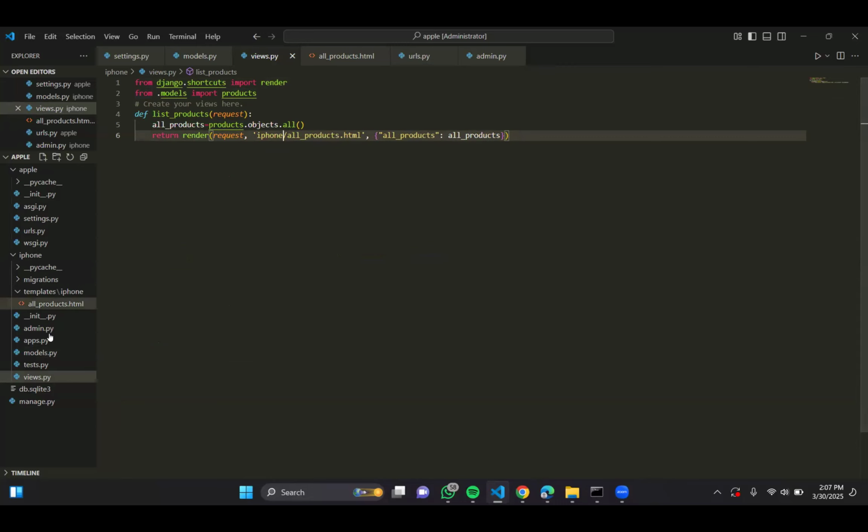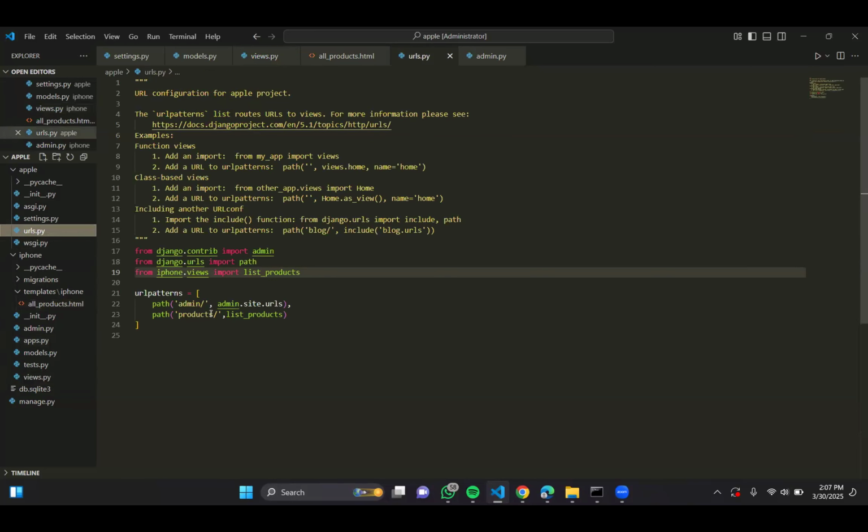Look at your structure. Let's try and understand what you have. Inside templates, you created a folder called iPhone, Abby. So it's that folder name you put here, then the file name is all products, and that's why you're putting all products. So it's folder name slash file name. So that's why it's iPhone slash all products.html. So reload your browser. Let's see if we're correct.